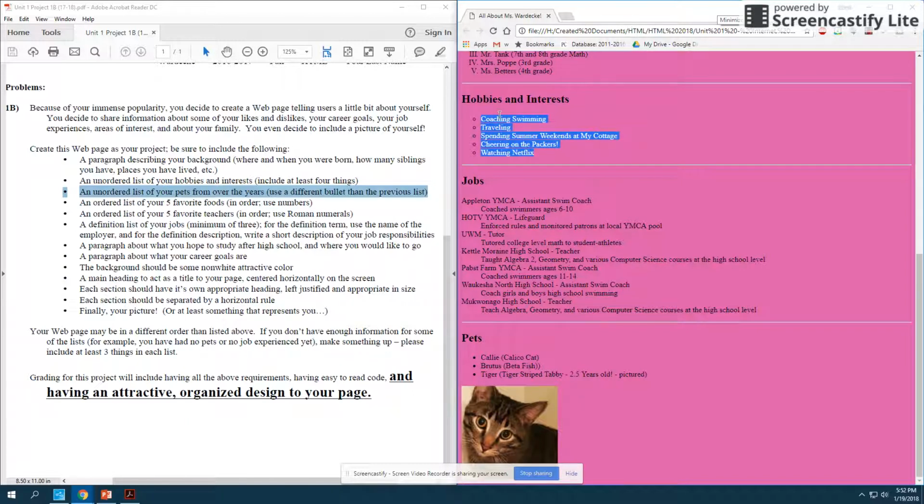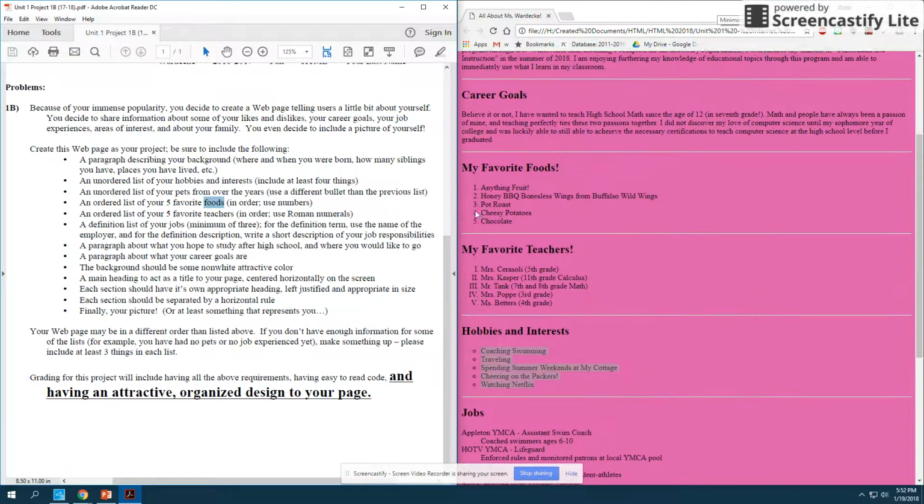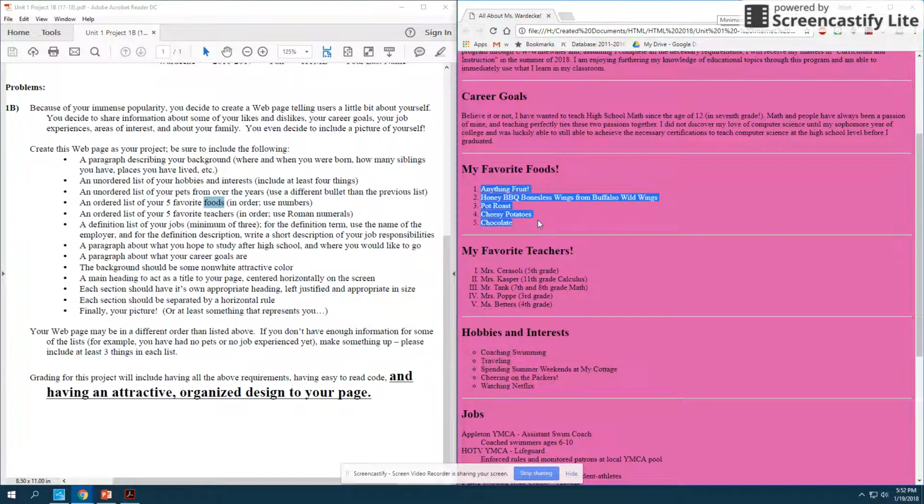So make sure that you're using different bullets to show me that you know how to use the attribute that does that. Then I need an ordered list of your five favorite foods that use numbers. So you'll notice that my favorite foods use numbers. And then I have my five favorite teachers using Roman numerals.